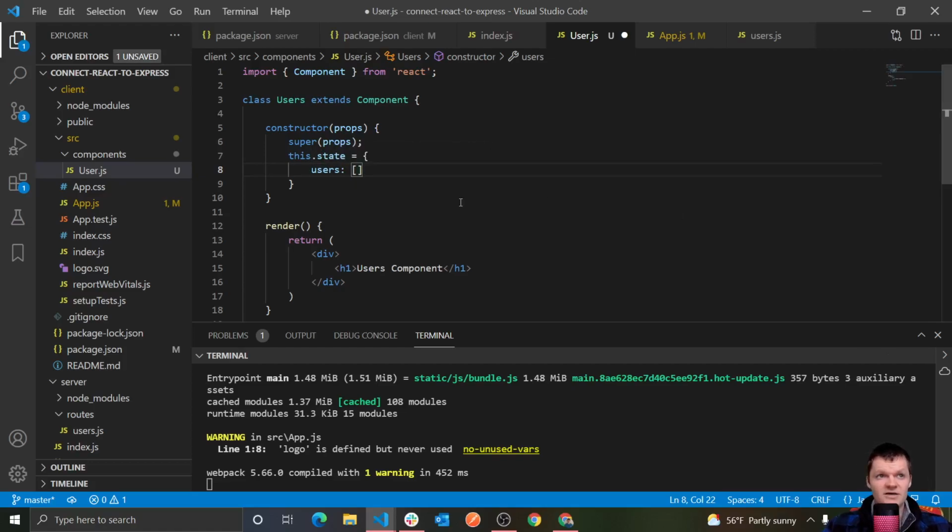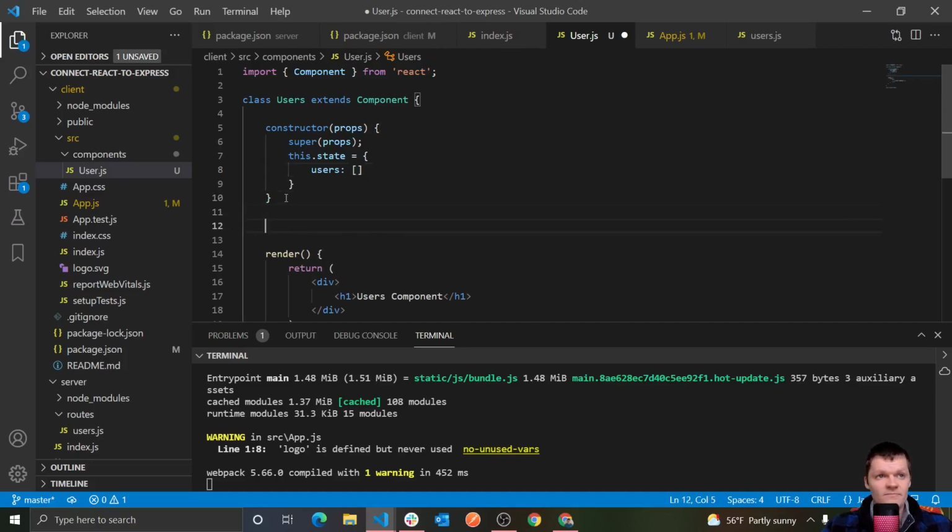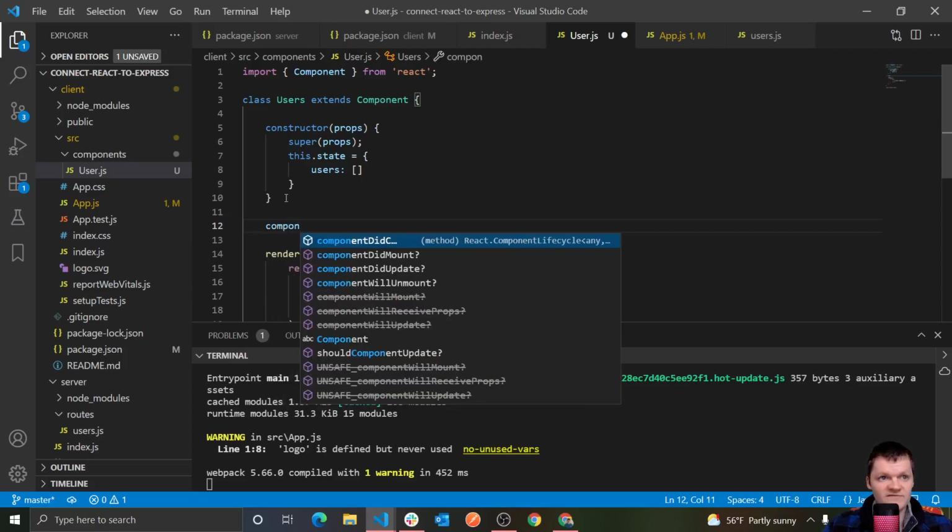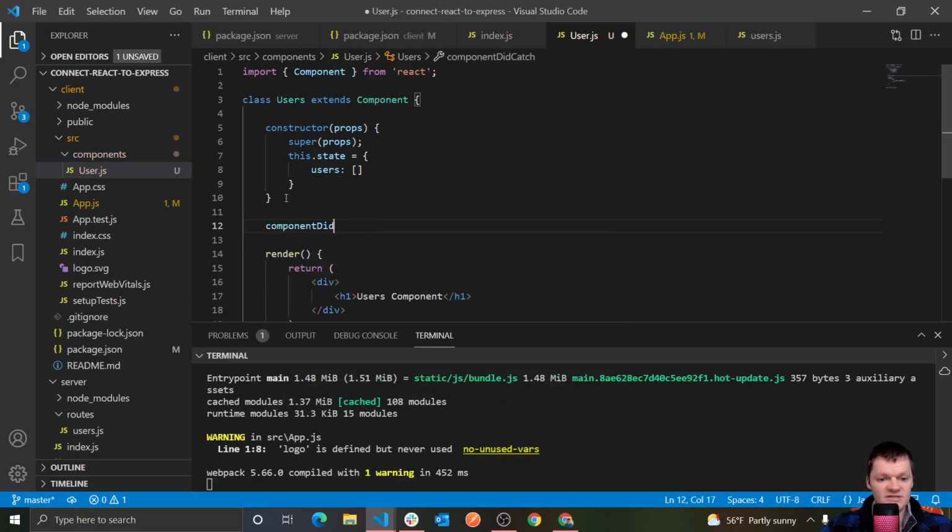But now let's focus on contacting our Express application. In other words, let's fill up our users state variable with the users at our Express users route. What we want to do is contact our Express application's users route after our React component is mounted. To do that, we use the lifecycle method componentDidMount, like this.